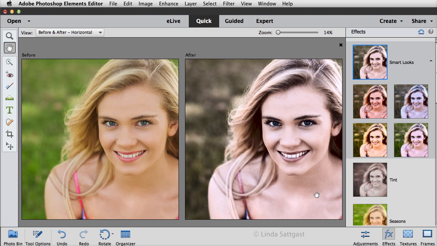Of course, there are other enhancements to both the organizer and the editor, but these are my top favorite features of Photoshop Elements 14. It's a great program and definitely worth the upgrade, in my opinion.